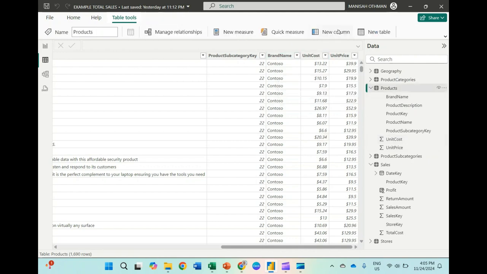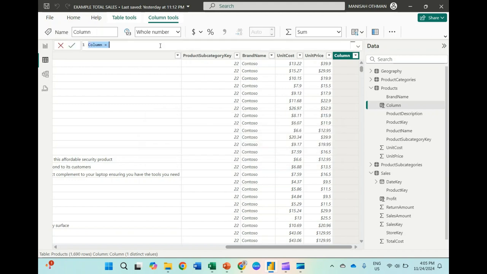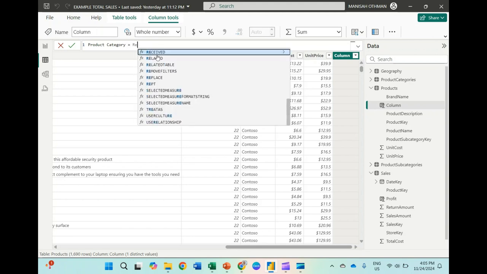Click product. Click table. Then you get a new column. You want to add a new column. Product, product category equals to related.